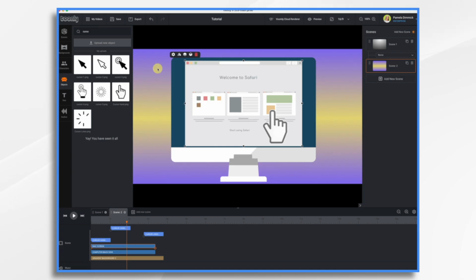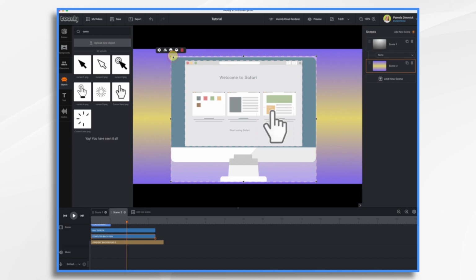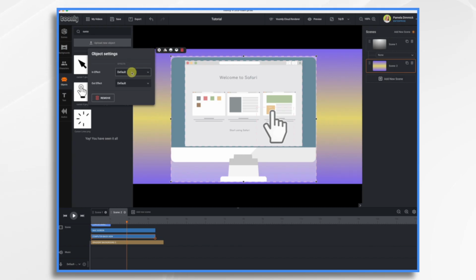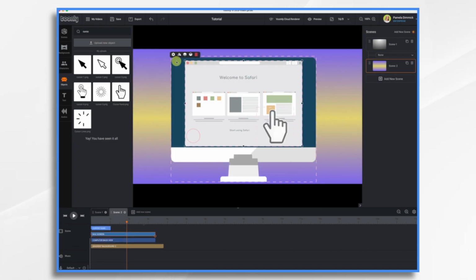While I'm here, I'm going to turn all this bouncing off on all of these things. So click the icon, instant, instant. Do the same for this. All right, let's take a look now. This comes in and it stays there.